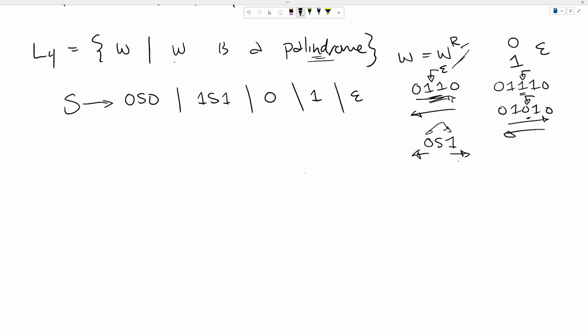You'll notice, I mentioned these are our special cases we should check out. Can we make an epsilon from S? S goes straight to epsilon, good. S goes straight to 0. S goes straight to 1. We can make all of our special cases. So for the grammar, we don't need to do anything special to it. It's already got it built in when we made our general case. So this is, again, a context-free language, but not regular. If you wanted to, you could use the pumping lemma to show that this is not a regular language.